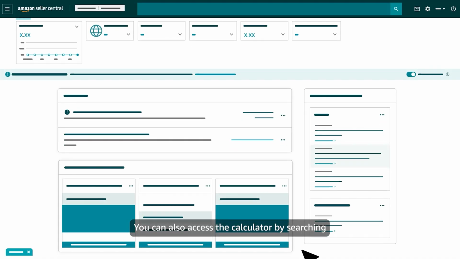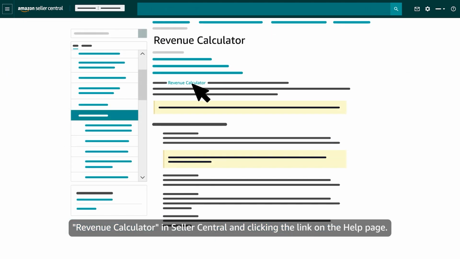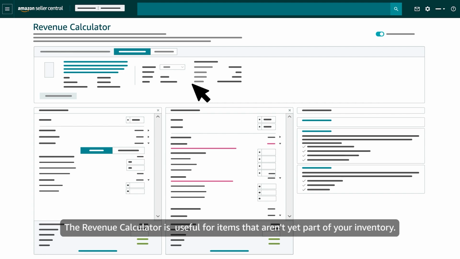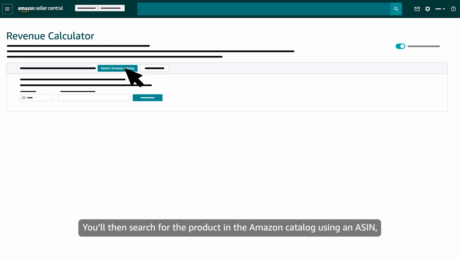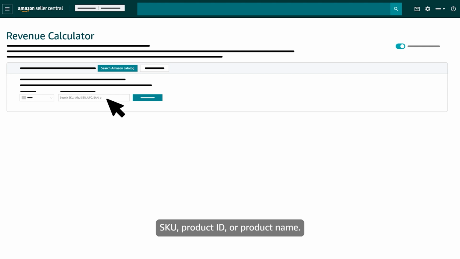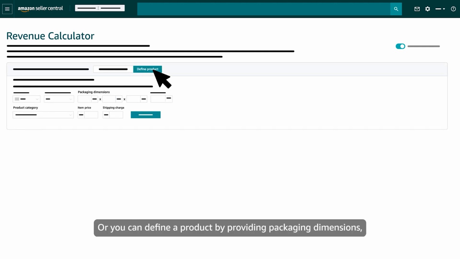You can also access the calculator by searching Revenue Calculator in Seller Central and clicking the link on the Help page. The Revenue Calculator is useful for items that aren't yet part of your inventory. You'll then search for the product in the Amazon catalogue using an ASIN, SKU, product ID, or product name. Or you can define a product by providing packaging dimensions, selecting a category type, and entering item and shipping charges.